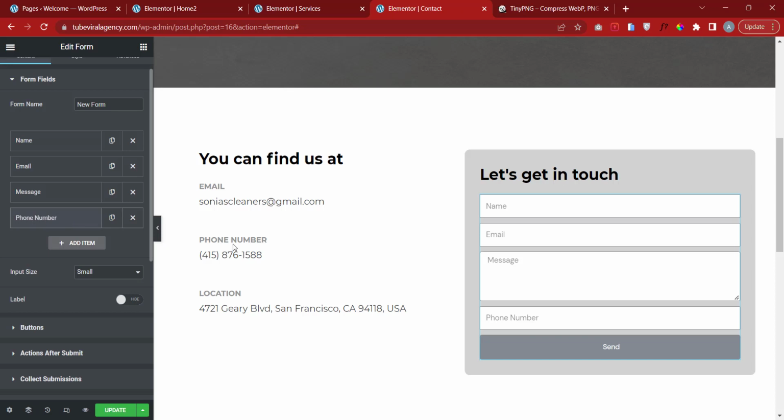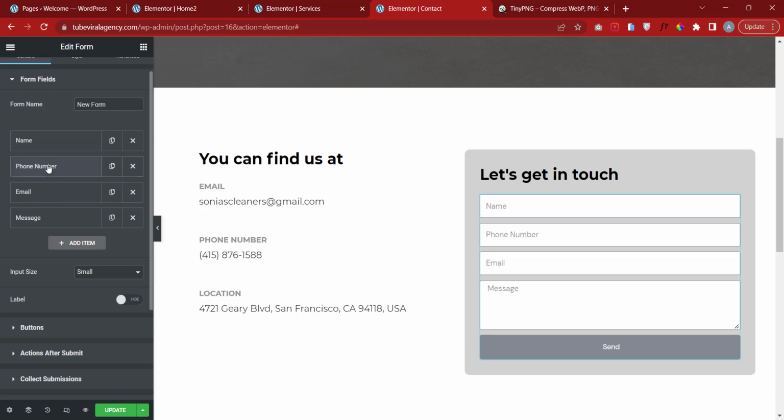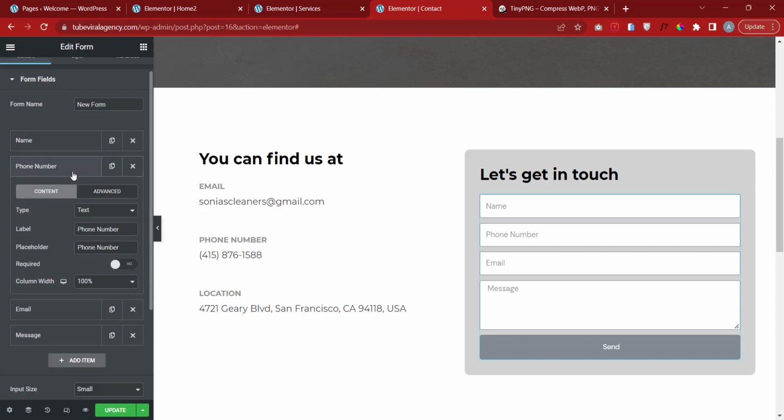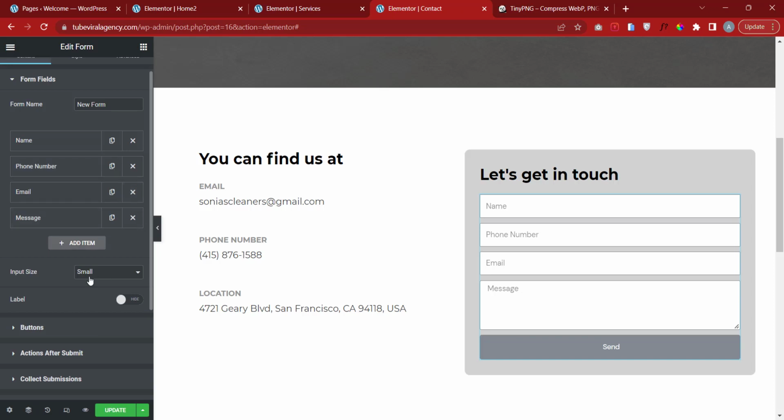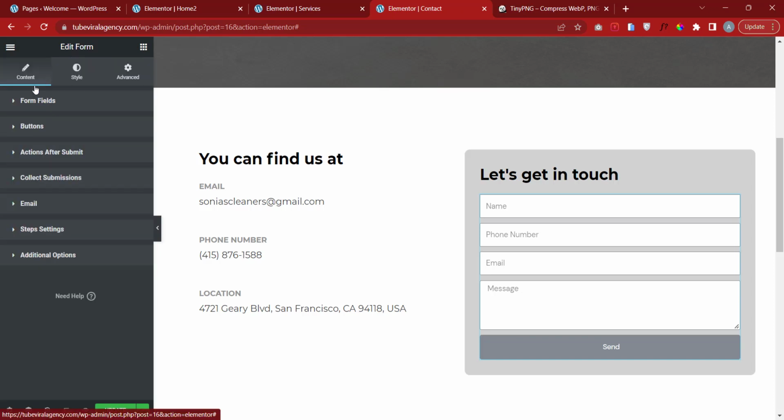So this is the phone number. You can see where it is, but I would like to have it here first. I'll just drag it. Just drag and drop. Now it is after the name, the phone number, email, then the message. So these are some of the things you can do. So you can play around with it. So that is the form fields.